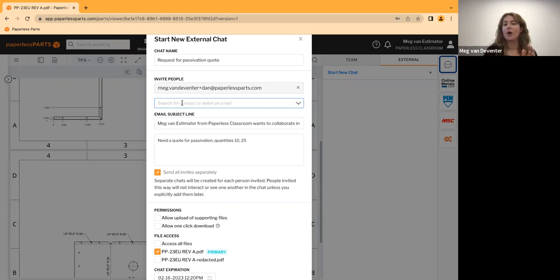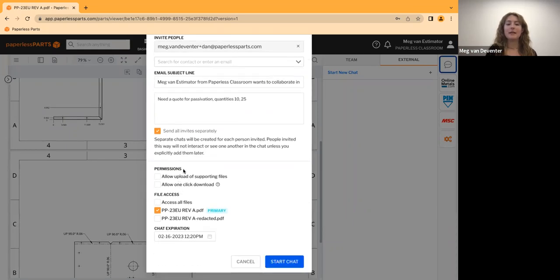So they'll put all of those emails in and send all the invites separately so the vendors can't see they're kind of on an email list. If they do accept the invite, they'll have separate chats each. And then with the interest of security, you have control over what the other person can and can't see, because I know it kind of feels like you're inviting them into your Paperless Parts space. But again, you really have control of what they can see or do.